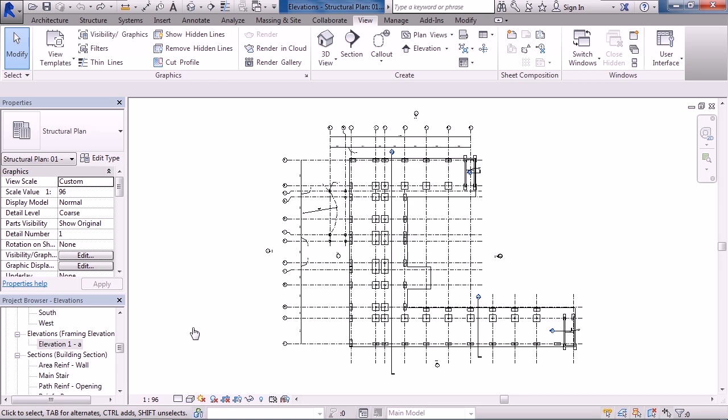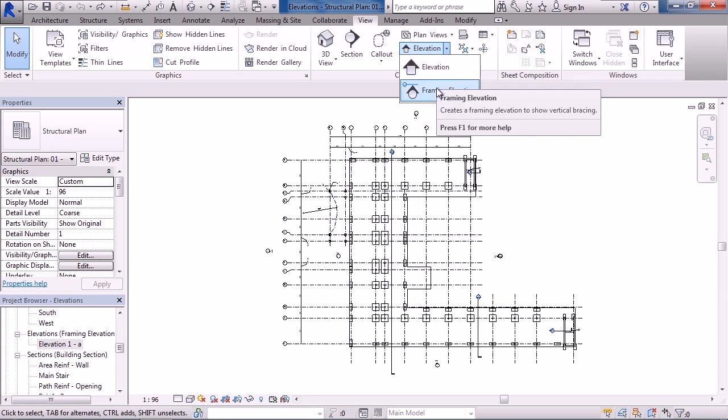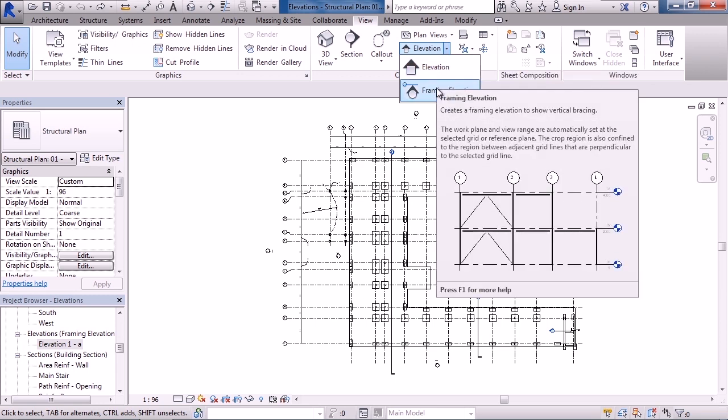It's an elevation showing the framing, so your beams, your trusses, your supports. Now, these two types of elevations can be created from the View tab within your ribbon. So if you go to the View tab, there's an elevation dropdown. On the elevation dropdown, you have elevation, which is your normal architectural elevation, showing you all of the walls, doors, and windows, for example. What we're going to look at in this lesson is the framing elevation. This basically shows you all of your framing elements, your beams, your columns, your vertical bracing.